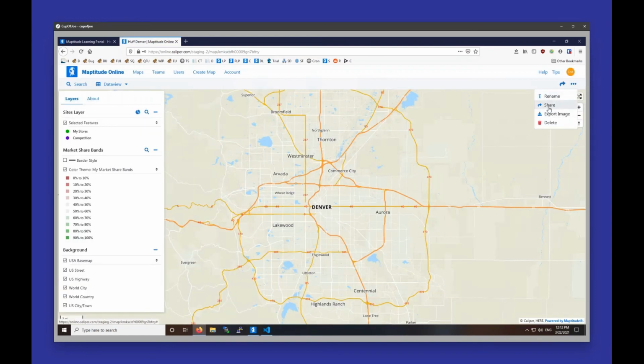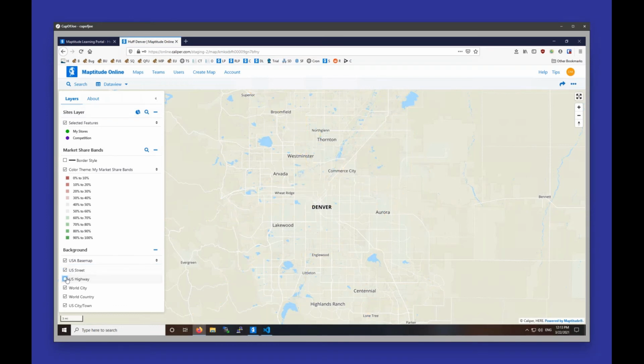And then there's additional options here for deleting the map and exporting images and such. You can also toggle a few extra layers. So if I don't need to see highways or world cities, I can uncheck all that stuff.